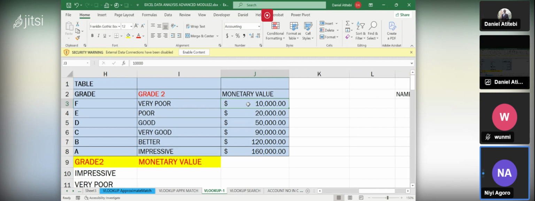Then we now have column 3. It's column 3 because it's no longer column 2. Column 2 is A to F, but I want you to put grade 2. So it's going to be column 1, column 2, and this is column 3. Just put 3 there. Then we close the bracket. End of discussion.